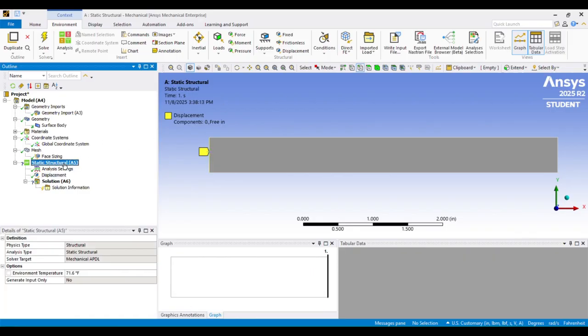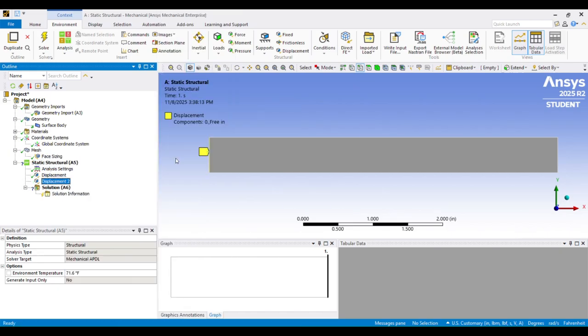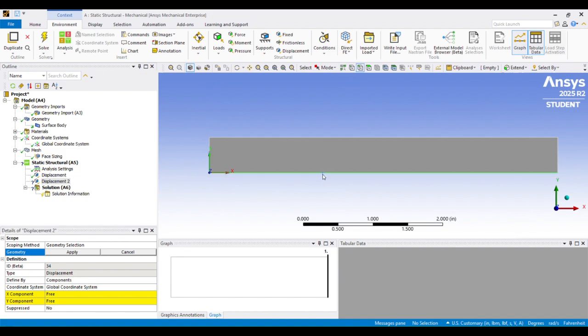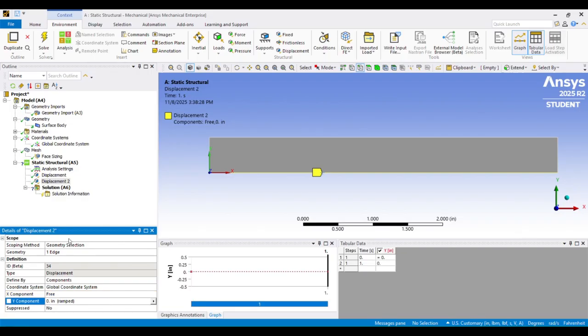And then we're going to add another symmetry on the bottom. So I'm going to right click and then insert displacement and click the bottom edge, click apply, and then set the Y component to 0.